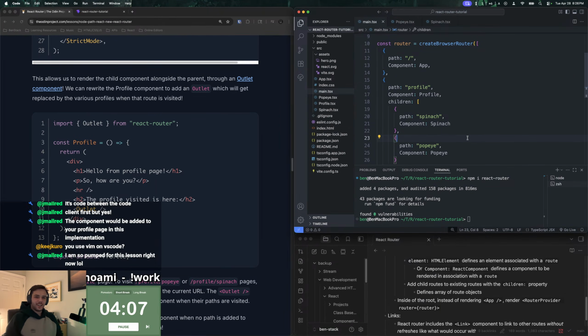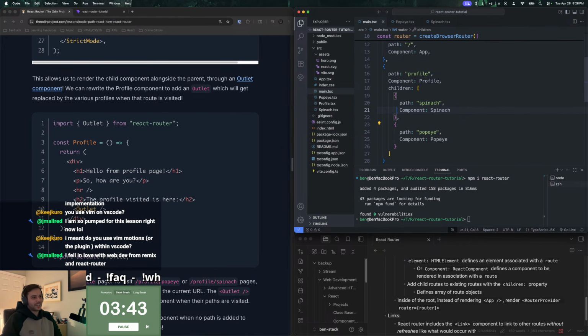Yeah, I know. I use VS Code only because I can't be bothered to learn Vim right now. Do I use Vim motions? No, I don't. I use literally just the arrow keys. I've just gotten really proficient with using the arrow keys.